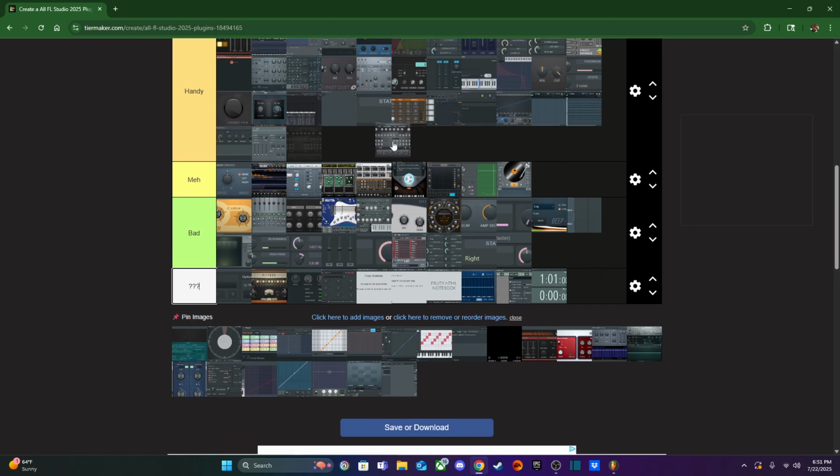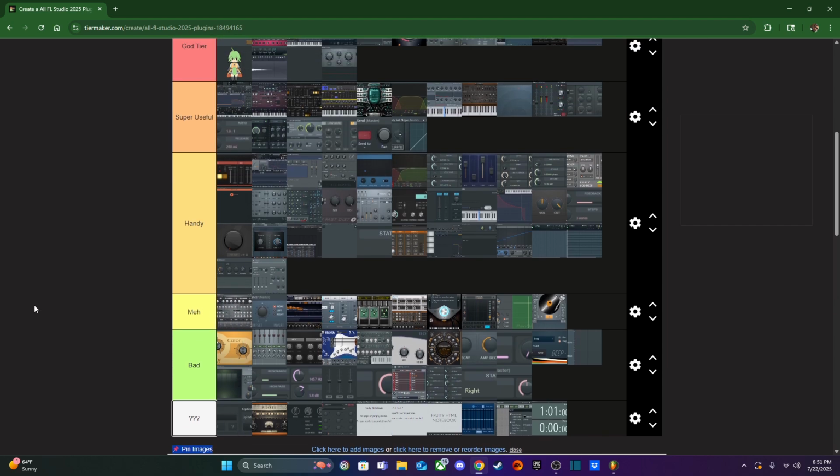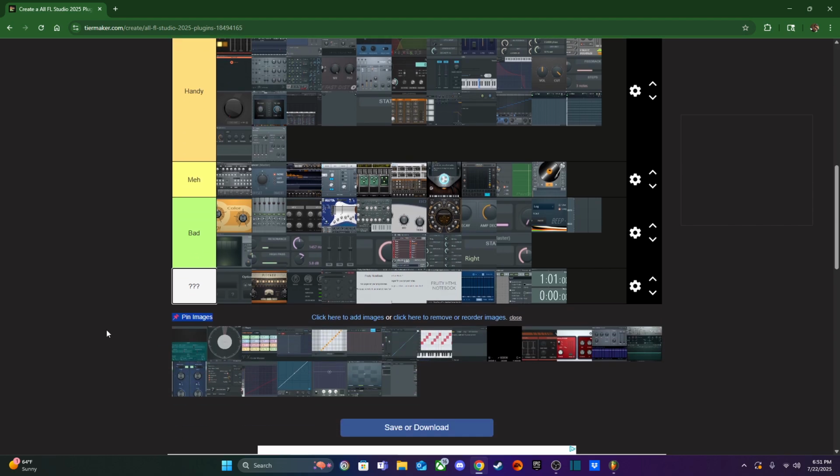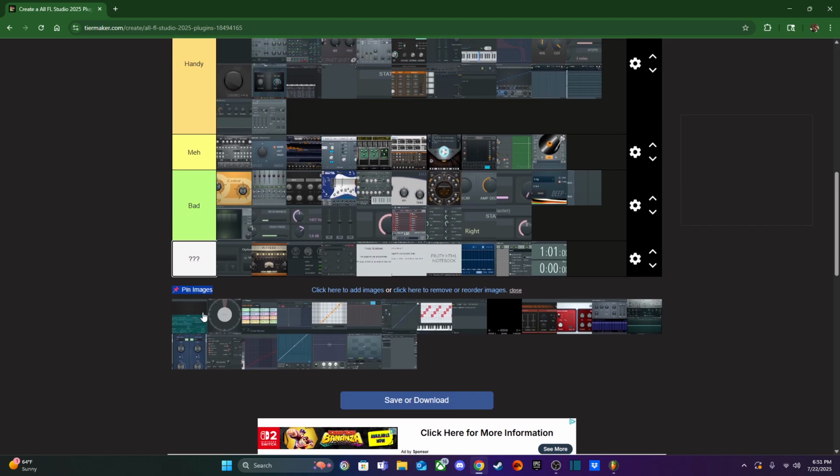Next we got Transistor Bass. Honestly, it's kind of a meh plugin. I've never used it before, and it's kind of niche because it's only bass sounds and that's it. It's also got a sequencer in there, but I don't really use sequencers within plugins at all. So yeah, I'm just gonna have to go in the meh tier for now.